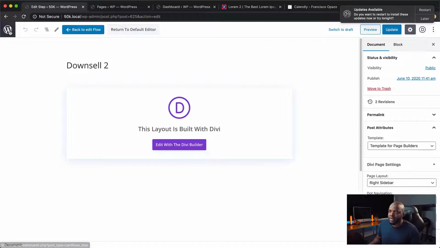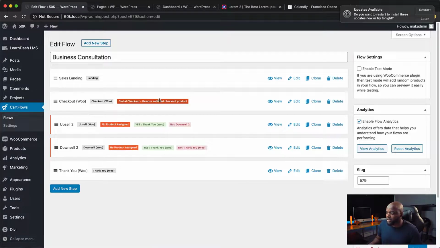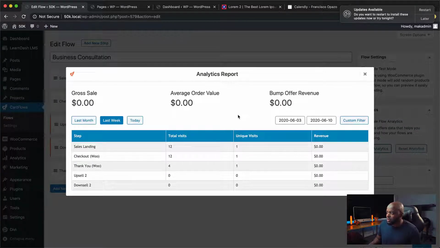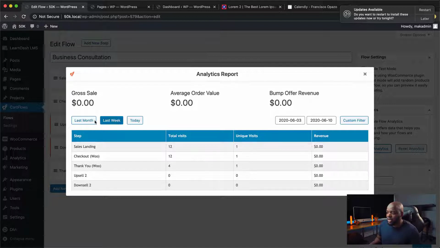And what I also really like about Cartflows is the fact that I can go in here and see my stats for this particular funnel. So if I click here on business and consultation, I can come over here to analytics and click on view analytics. Now I know this could be something that could be improved by making it all fancy with the graphs and giving us more options to see what is happening on our page. But as you can see so far, we have our landing page, we have our checkout, we have our thank you, downsell, and so on. So this could show us how this is performing over here on this column where we have the revenue. So this is really, really powerful, because you can always come in here and see how your funnel is performing.